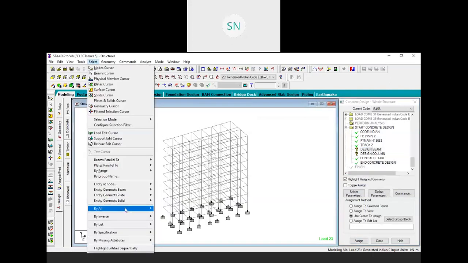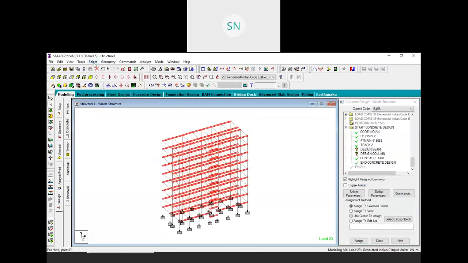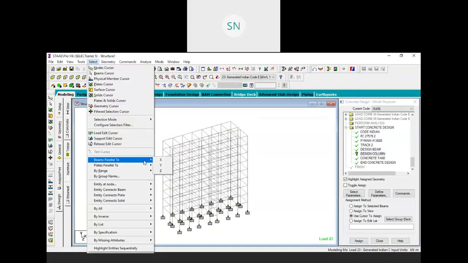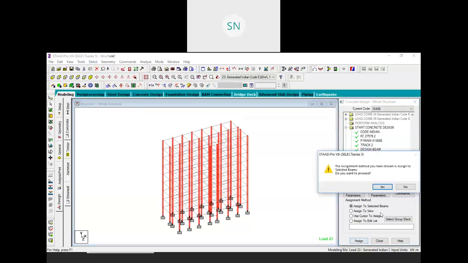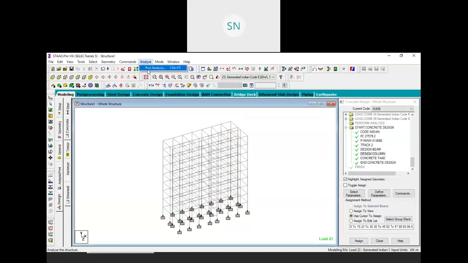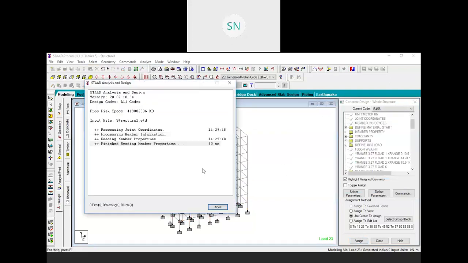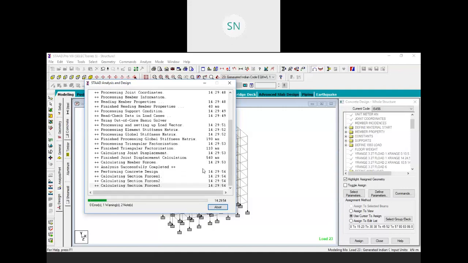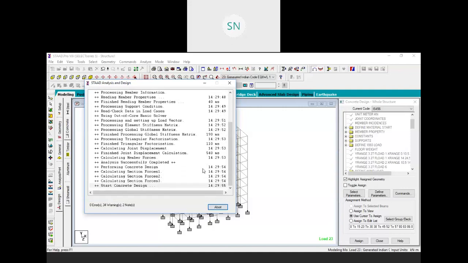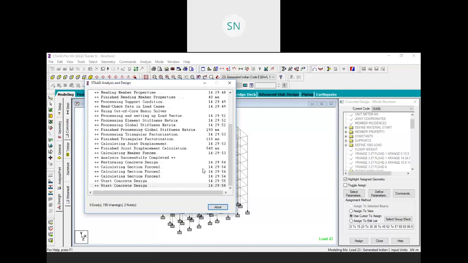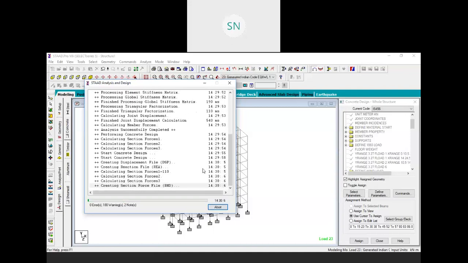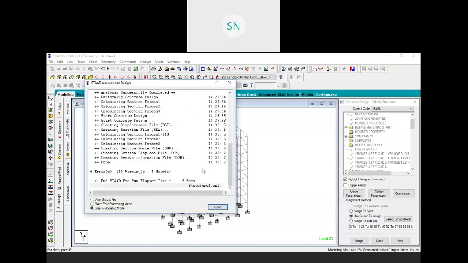Design of beam, select parallel to X, select parallel to Z, assign yes, and design of column, select parallel to Y, assign yes, and again analyze your study. So we have so many warnings over here, and actually our problem is going to run, see, with the same process.